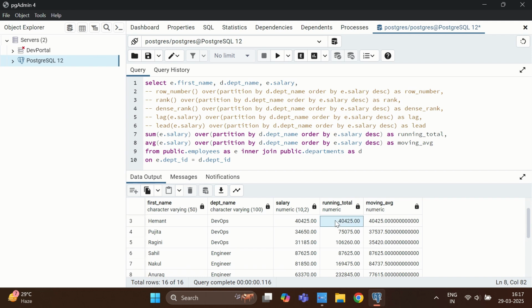Below, if you observe, you can see it for DevOps as well. The initial sum is 40425, that is the value of the first record. After that it has added 34650, which results in 75075, and after that it has added the third employee's salary, that is 31185, which results in 106260. So this is how we can calculate the cumulative sum using the sum function, or you can say window function.